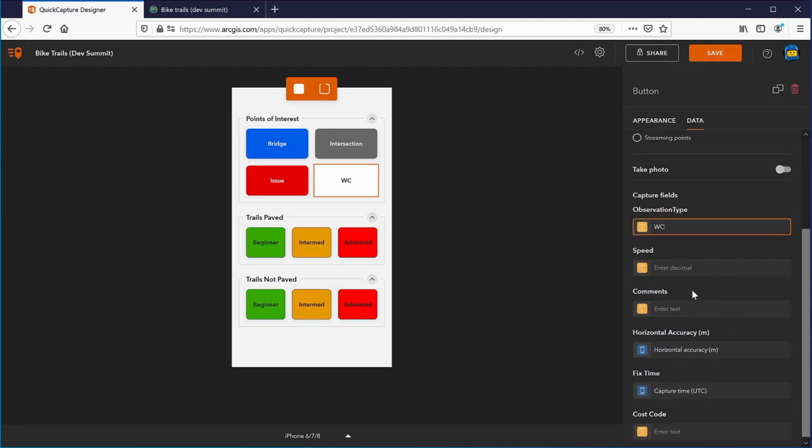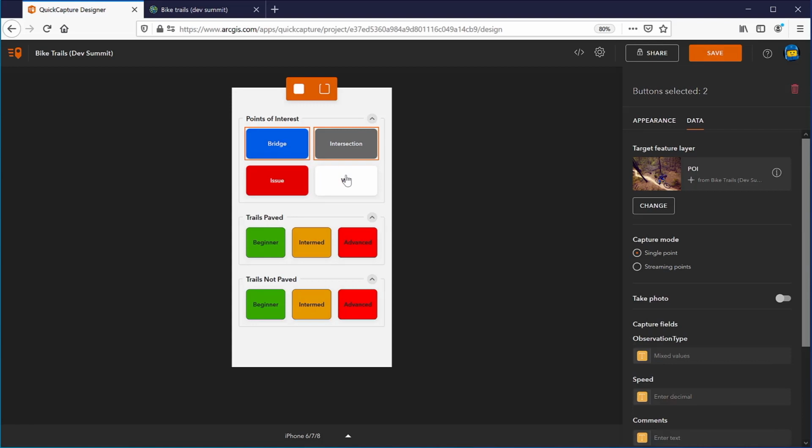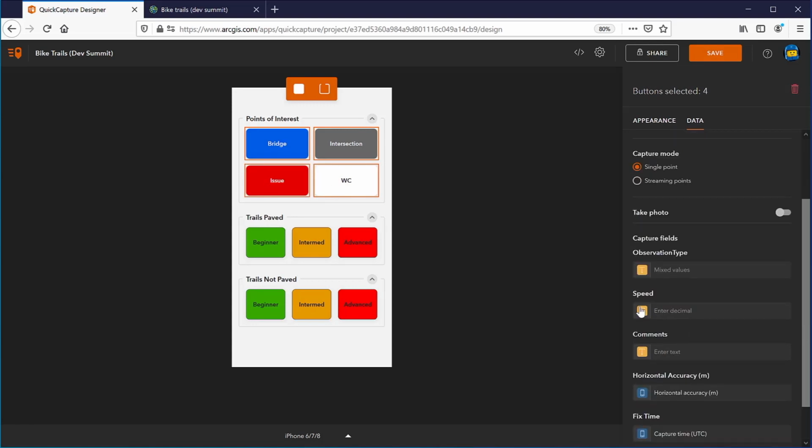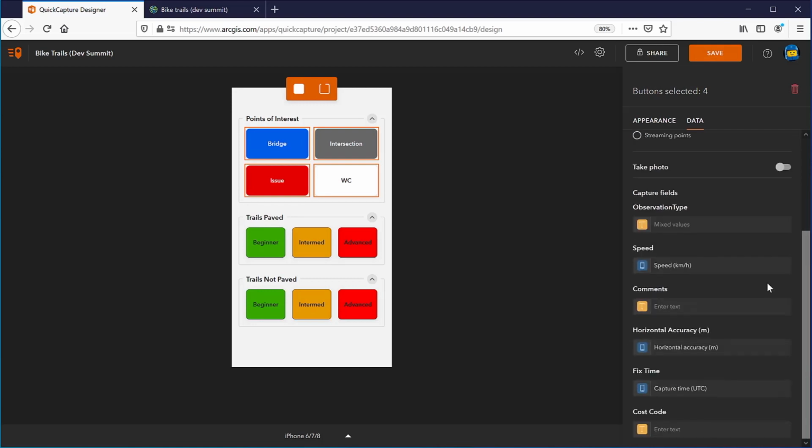Now, some of the other fields that we have access to, for example, speed, can actually be updated by something that we call a device variable. Phones are sensors. They can tell you things like your speed, your direction, and we can pull through that information and use it to update the records or the fields within the captured records. So for all of these, I'm going to go in and set the speed to be one of the 40 plus device variables that we've configured. In this case, we're going to have speed in kilometers per hour.